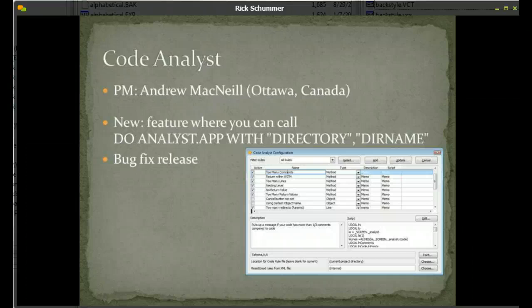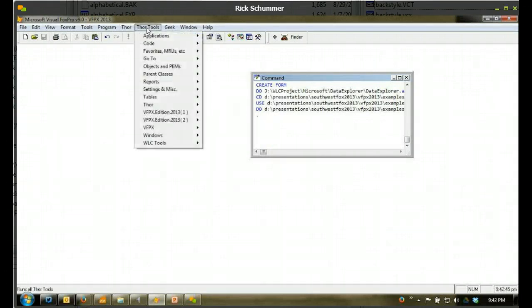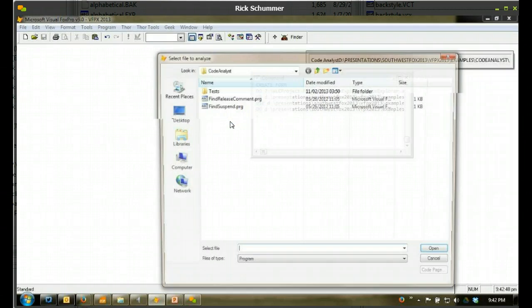In the last year, Andrew's made a number of bug fixes, and I just want to give you a quick, not a full overview of it, but just show you a couple of things as far as the types of bad smells that you can get rooted out of your code and revealed in your code.